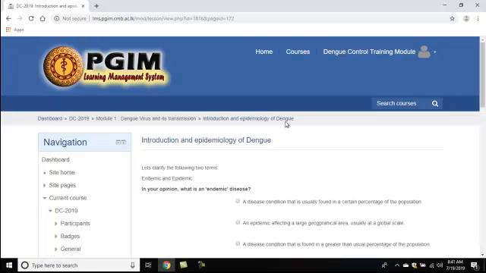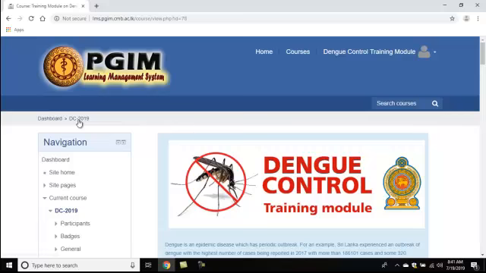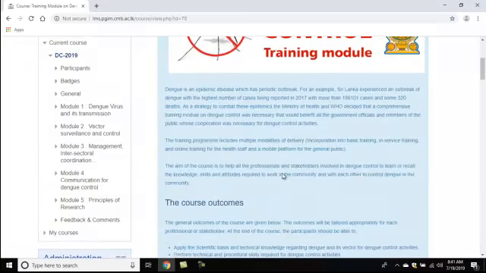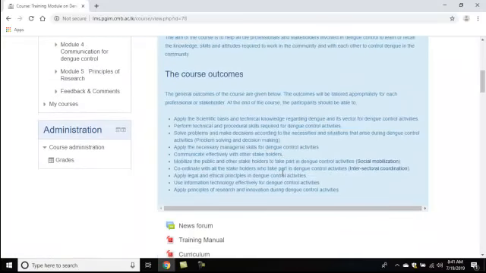In this case, if I want to go back to the main course menu or the main course screen, you should click on this DZ 2019. This will allow you to move back to the main program content or the main home page of the course.